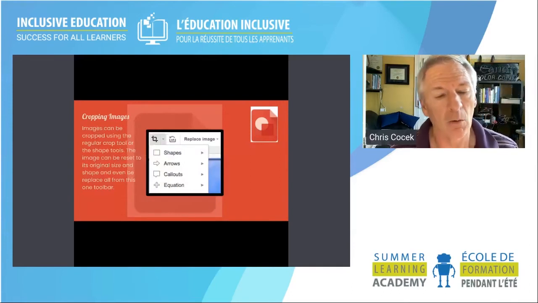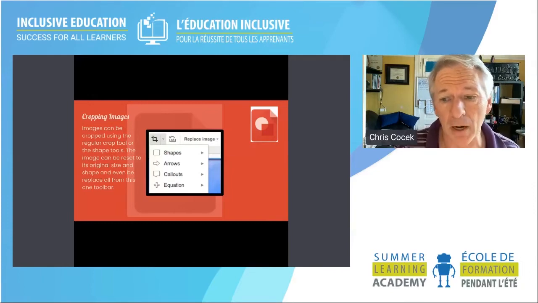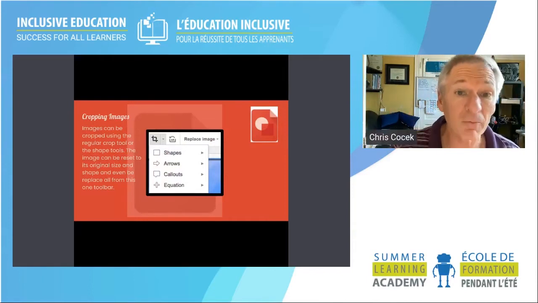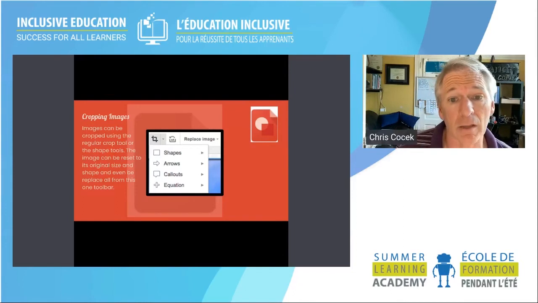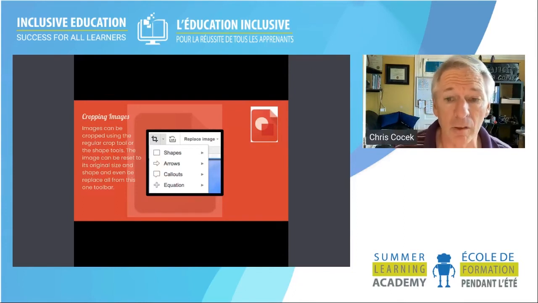But what we need to start to think about to take this to the next level is cropping our images. Sometimes we have images and there's something in it that's not really that good and you want to crop it out. So we crop it, we just kind of bring it in and we get rid of that portion. That's fine. And that's good too. And that's perhaps a skill we need to start to talk to our students about as well.